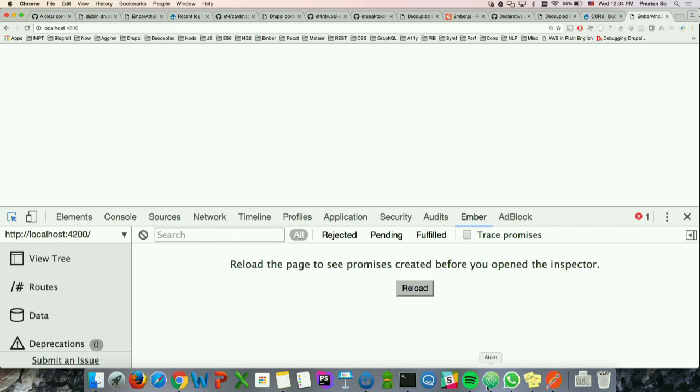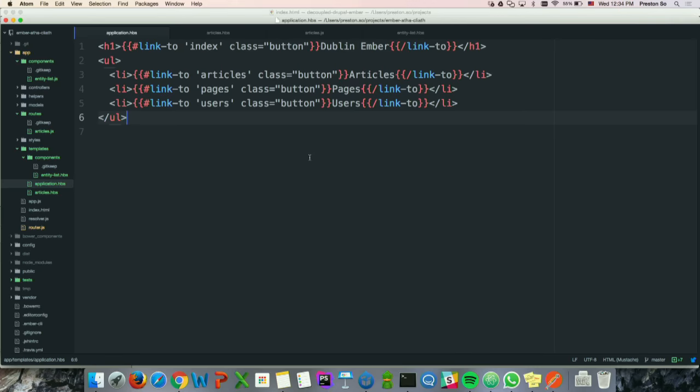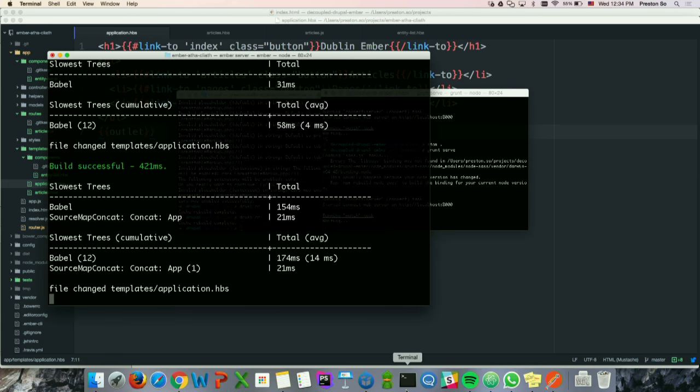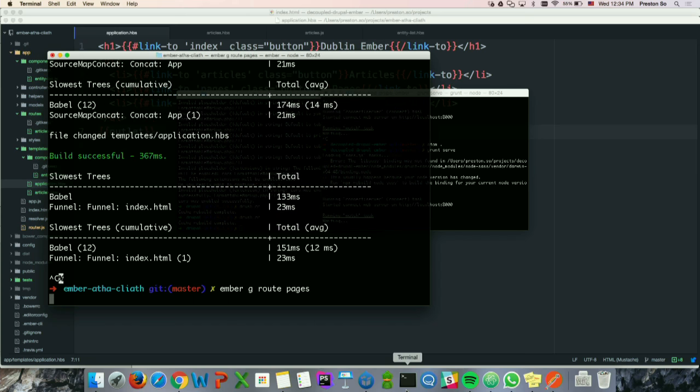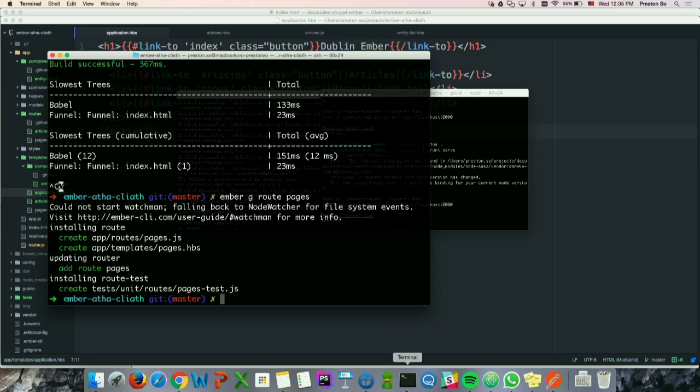So that's very cool. Now, one of the things I want to make sure to do is create some routes, because we want to make sure there's some availability in these routes, and also provide the outlet for those templates that are nested within. So I'm going to very quickly generate a couple of routes here. I'm going to say ember generate route pages, to match the link that we've just added, and Ember's going to give me that new route.